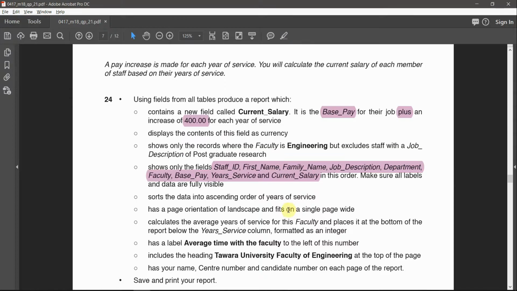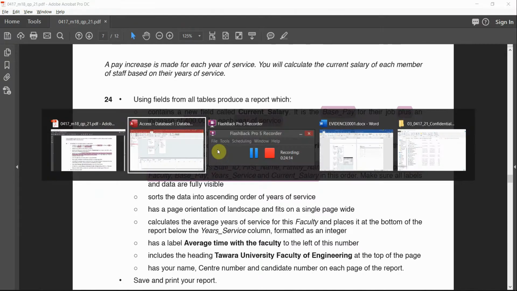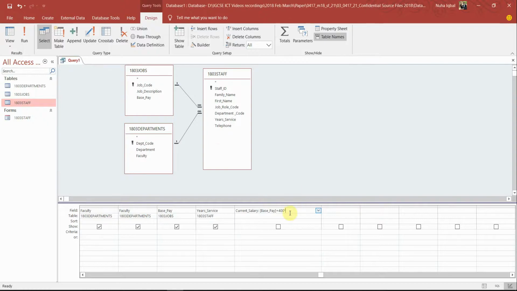Okay, but it is not stopping over here. It is saying 400 for each year of service. So that's 400 multiplied by each year of service. So multiplied by, you have a field here which is called years service. So we're going to multiply that by 400. Again, because it is an existing field, I'm going to put it between these two brackets, years service.